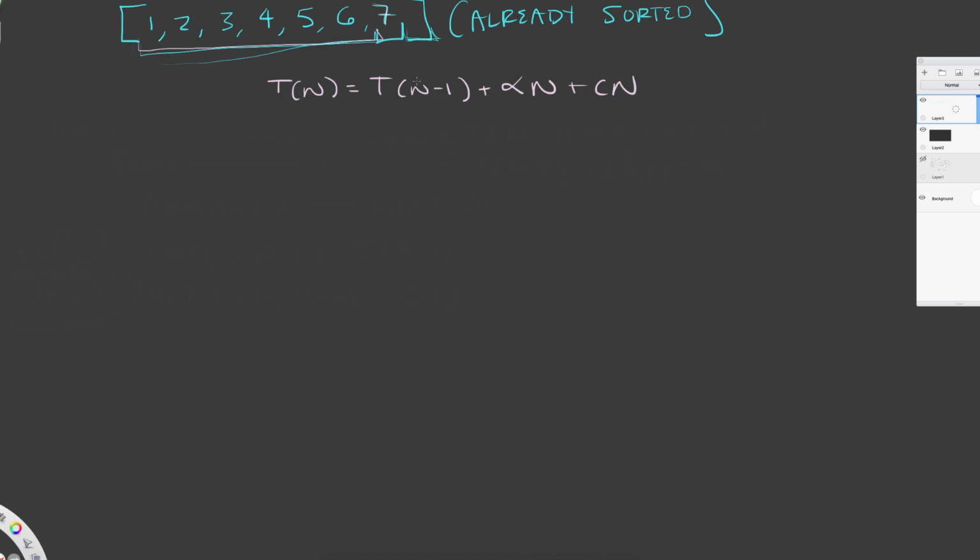demystify the solution here. We're going to do a simple substitution on this recurrence, and we want to solve for T(n-1) and find the pattern. So T(n-1) is going to be equivalent to T(n-2), and then we'll just add some α(n-1) plus αn. This will actually further reduce down to T(n-2) plus 2αn minus α.